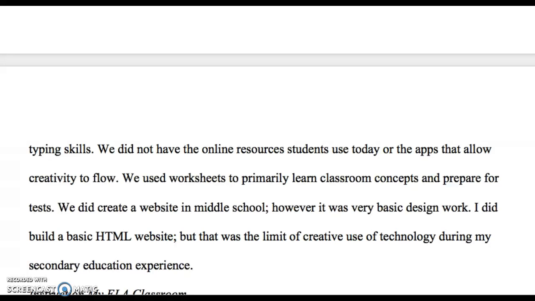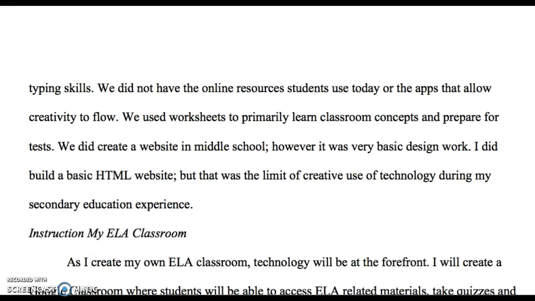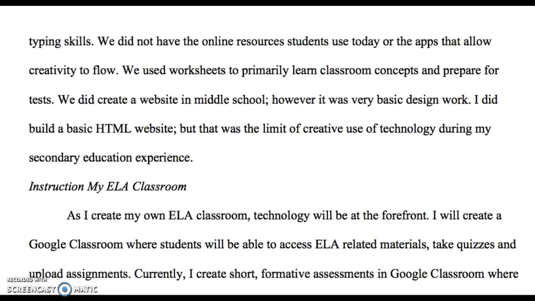We just didn't have the online resources students have today or the apps to allow creativity to flow. We did create websites in middle school, and we did learn some basic HTML skills, but that was kind of the limit of my creative use of technology during my own secondary education experience.